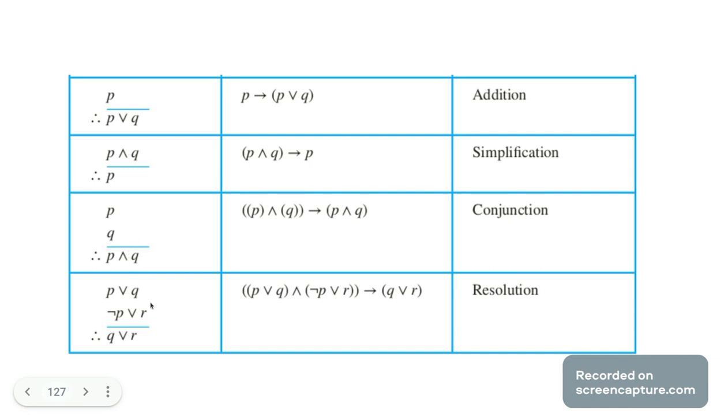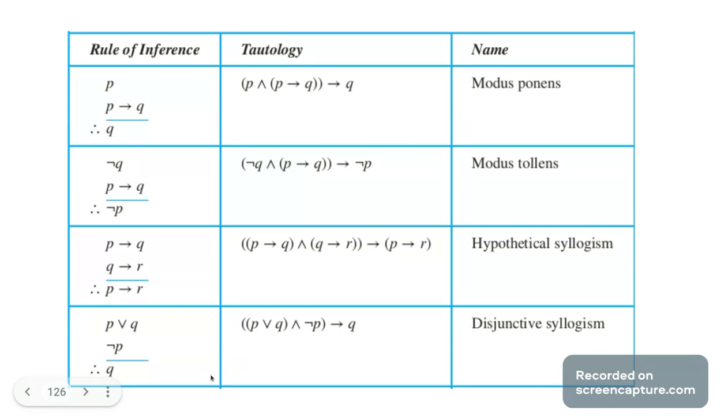Now we are going to look at resolution. P or Q is true and not P or R is true. Then in that case, this P and not P completely disappear. And we've seen this earlier, so please go check in the earlier lessons. This implies Q or R. This is called resolution. So we have 8 different rules of inferences.